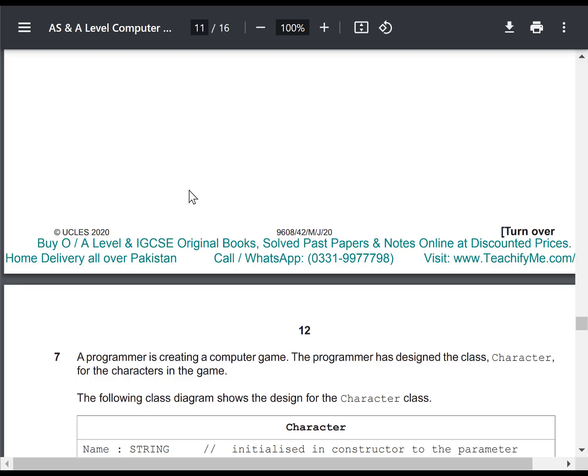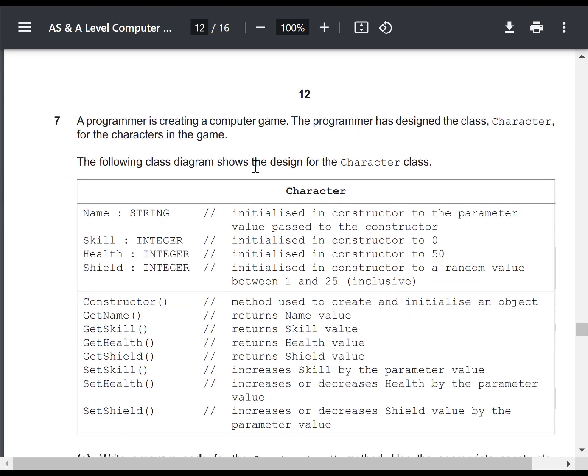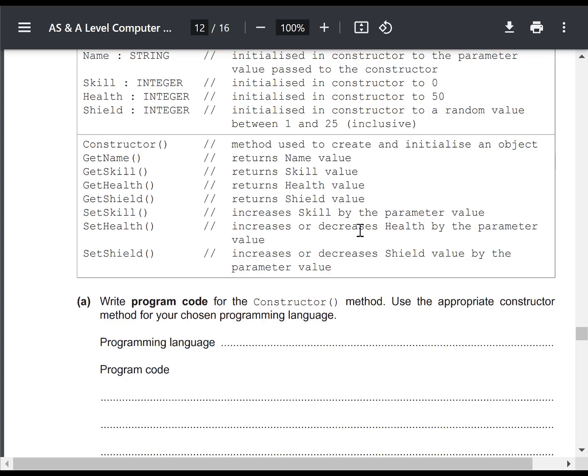Okay, as before, I'll put the paper in the description below. This is for a computer game. Fun, fun, fun. Pause the video, give it a go yourself first. So try and do the constructor yourself first. We'll do it bit by bit like last time.